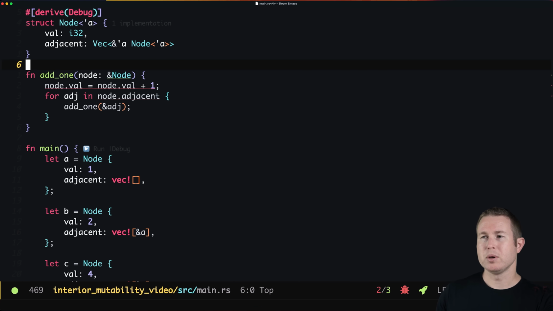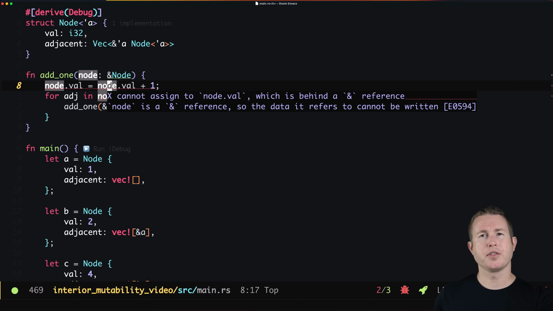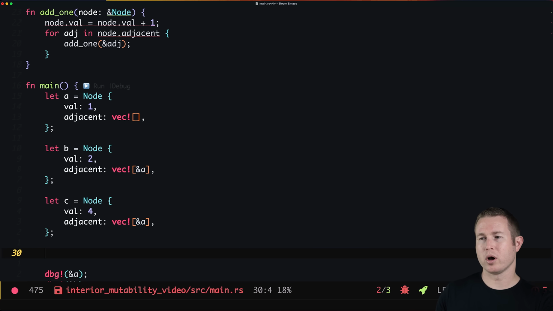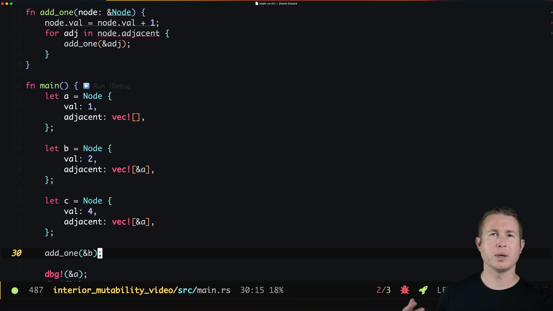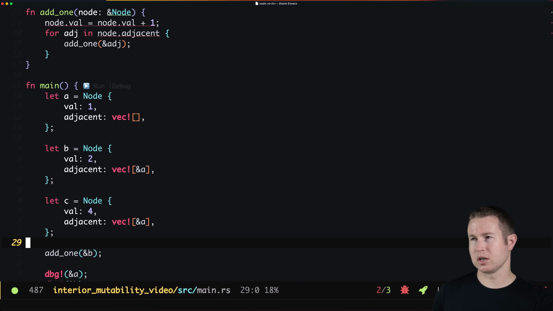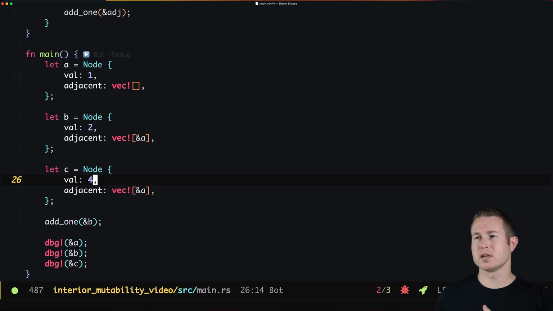So let's take a step back for a second. The borrow checker is not letting me mutate this value, but there's also nothing unsafe memory-wise in this program. Say I'm calling add1 on node B, and say it let me compile add1 as is. Is there anything unsafe memory-wise about this program? No, there aren't any race conditions. There's no potential for dangling references as long as all these nodes live as long as each other.